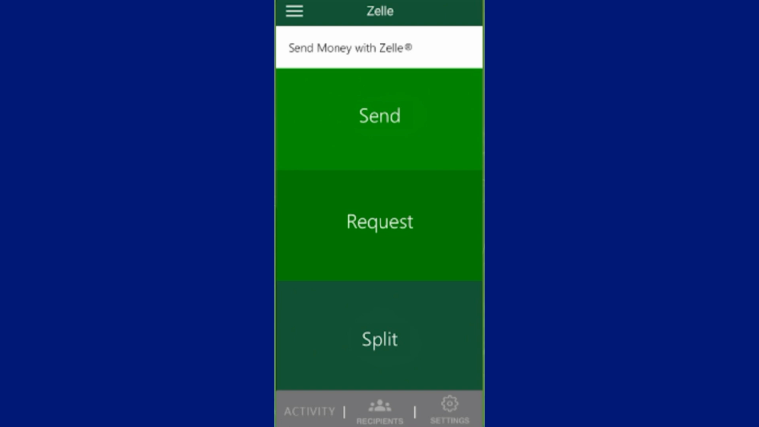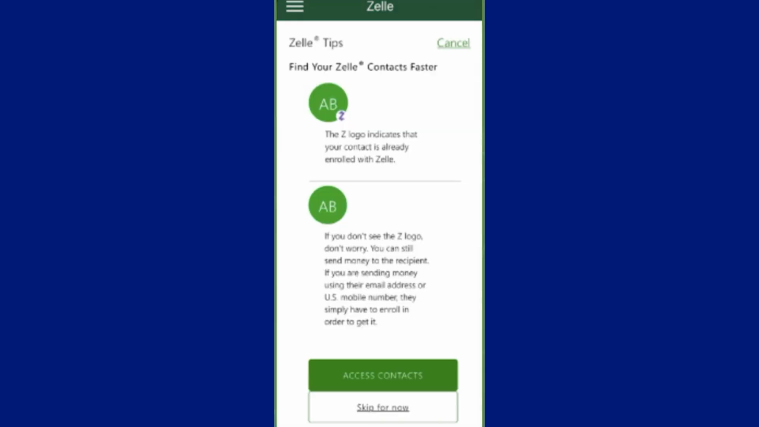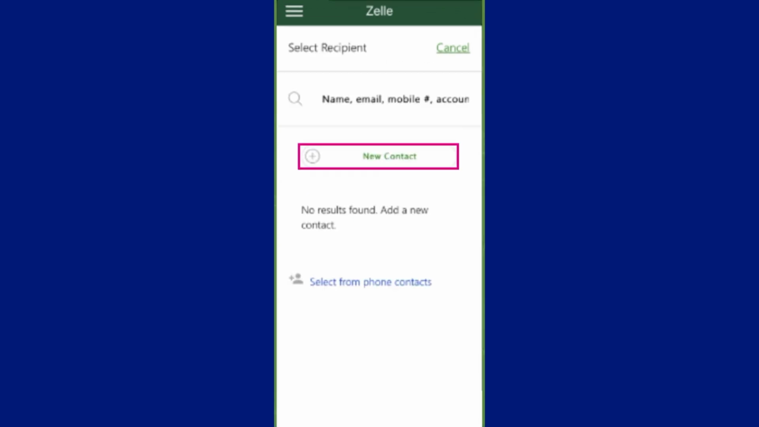Tap Send to start a new payment. Now select an existing recipient or tap New Contact if you're paying someone for the first time. Enter their name and either their email address or US mobile number. It's important that this contact info is correct and that it's the one they use for Zelle. A single wrong digit can send money to the wrong person, and Zelle payments move fast. Enter the amount you want to send.